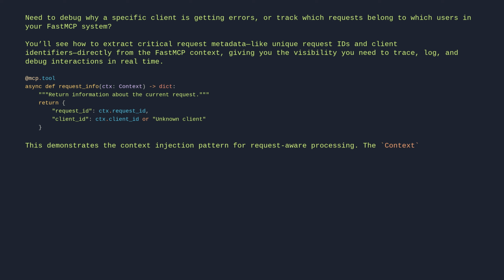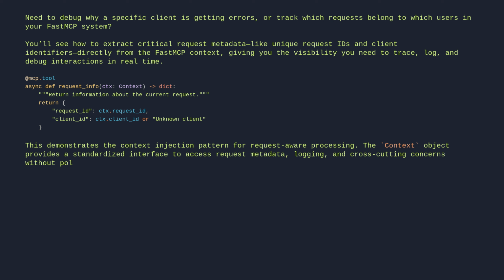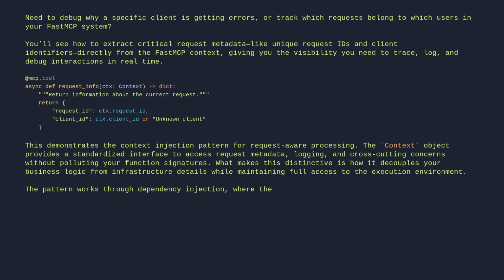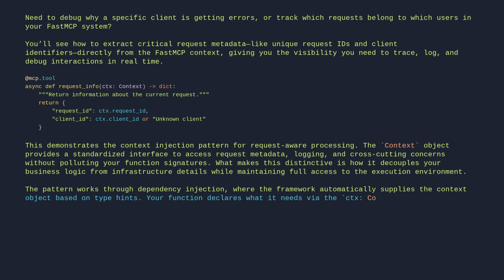The context object provides a standardized interface to access request metadata, logging, and cross-cutting concerns without polluting your function signatures. What makes this distinctive is how it decouples your business logic from infrastructure details while maintaining full access to the execution environment. The pattern works through dependency injection, where the framework automatically supplies the context object based on type hints. Your function declares what it needs via the ctx: Context parameter, and FastMCP handles the instantiation and lifecycle management.